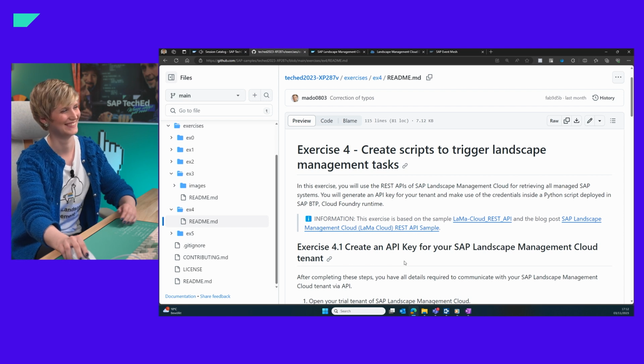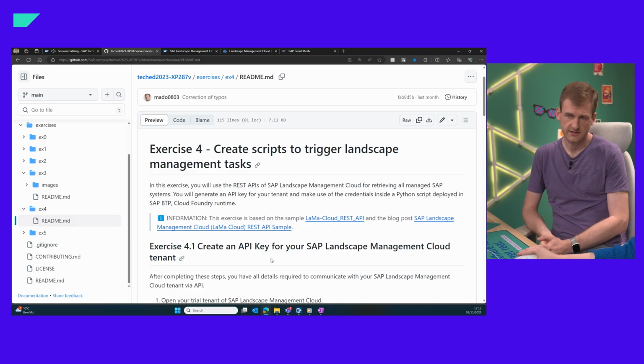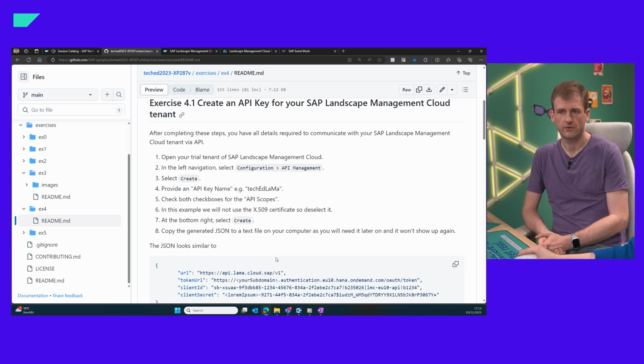Yeah, sure, of course. So what we provide as well with SAP Landscape Management Cloud is a set of REST APIs, because many of our existing customers use scripts, or they use things like the Cloud Foundry runtime within BTP, or they use Ansible, or they use Terraform to automate their flows and standardize their landscape management flows as well. And that's why, of course, Llama Cloud provides a set of REST APIs that you can then talk to. And here in the exercise, we will show you how to generate the API key, and how to then deploy or configure a small Python script, which is then deployed into the Cloud Foundry runtime within the BTP.